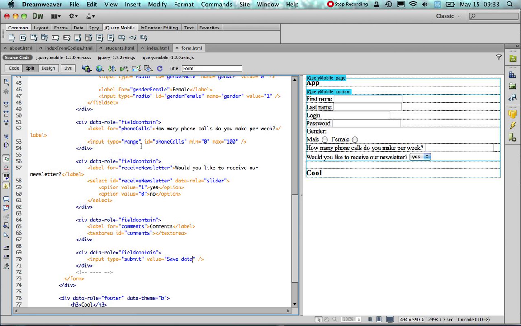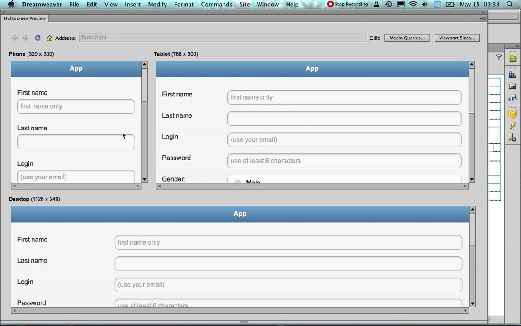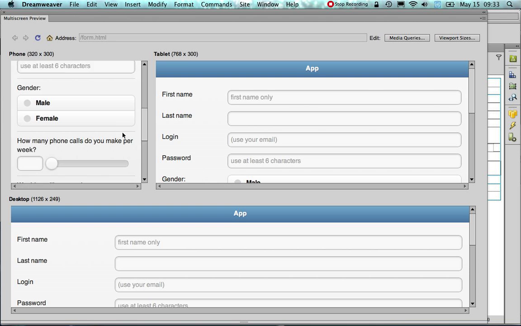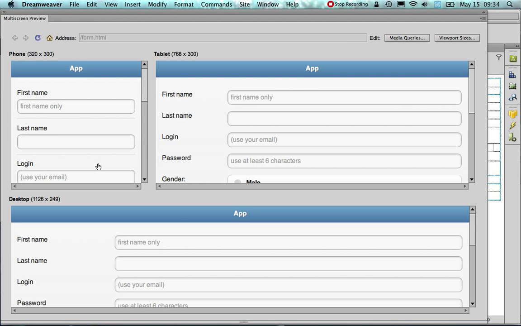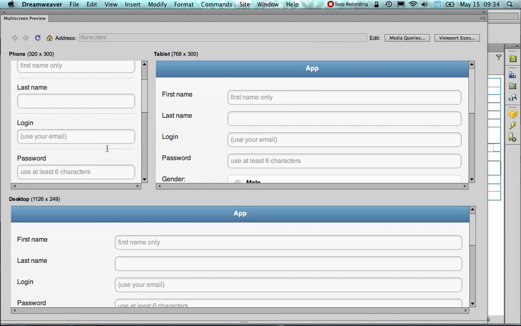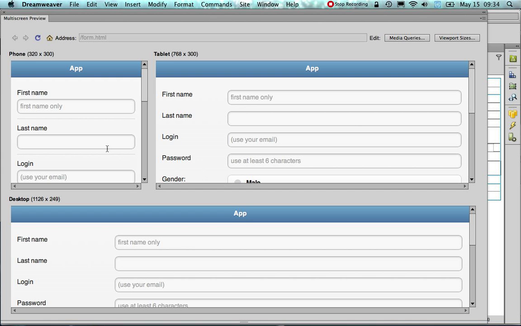And that will be the label for my submit button. So I'm finally going to preview the form. You see here at the end that one can type in some comments, and by clicking this button it's going to submit the data. So that's our nicely looking mobile friendly form.